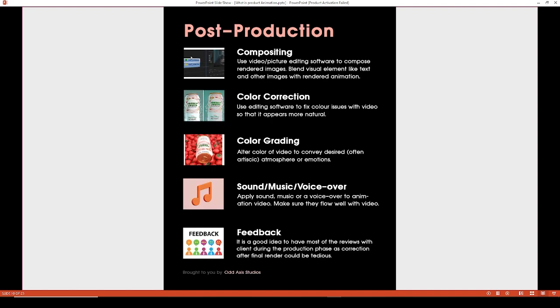Then the post-production phase, compositing. They use video or picture editing software to compose the rendered images. Many times you don't just take what you have rendered out from your 3D product animation and post it on the internet. That is very rare, and in fact sometimes it's not advisable. If you have experience in video editing, you know that you still need to do some other things. You need to scale in. Sometimes you might even need to slow down the actual animation you have done. You might need to make it faster. You might need to cut.